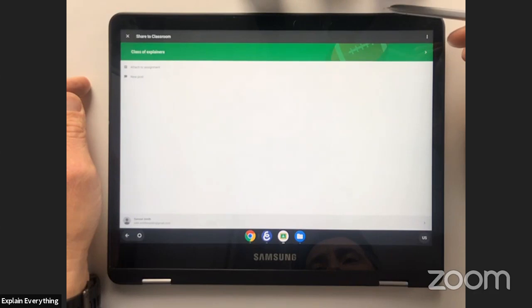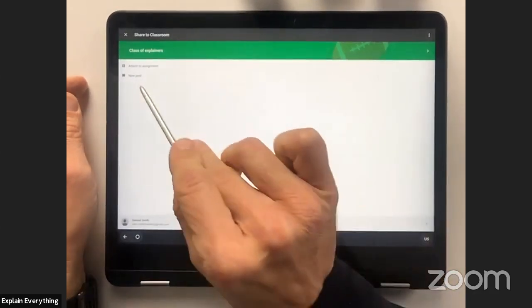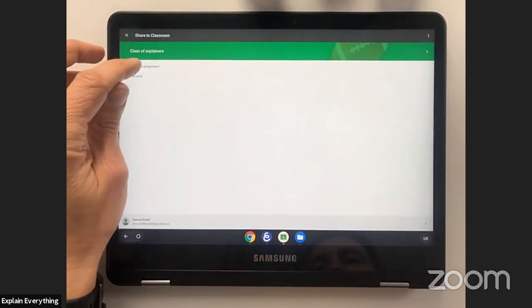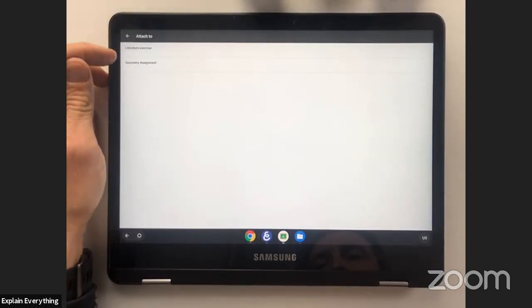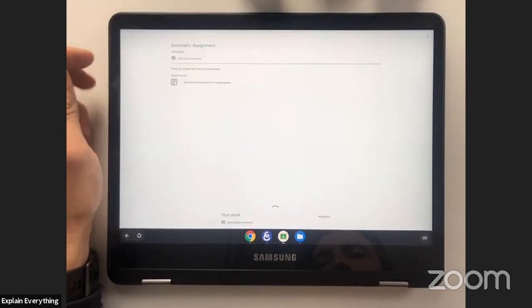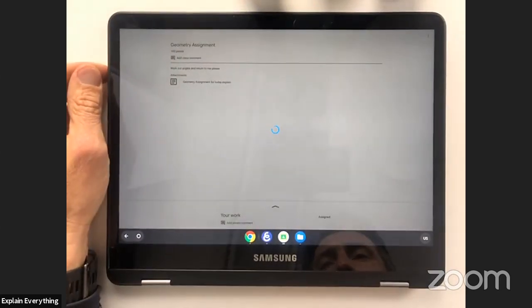And now I have a choice. I can create a new post or attach to assignment. So let's say I want to go ahead and attach it to my geometry assignment. There are two, literature and geometry. That's the geometry assignment. So I did that.